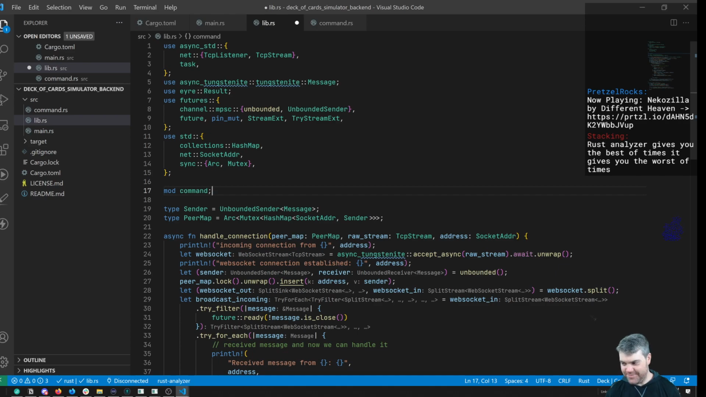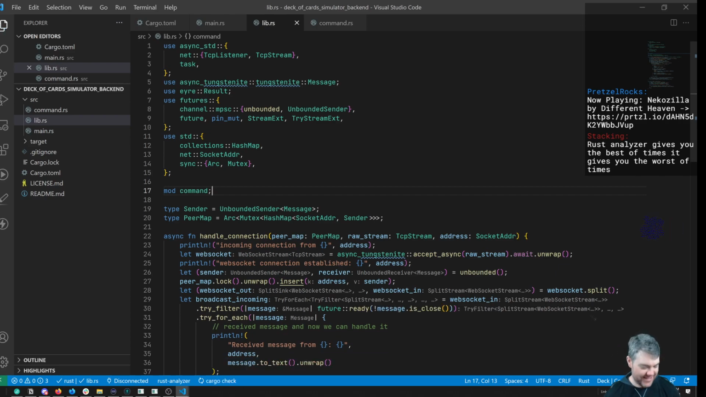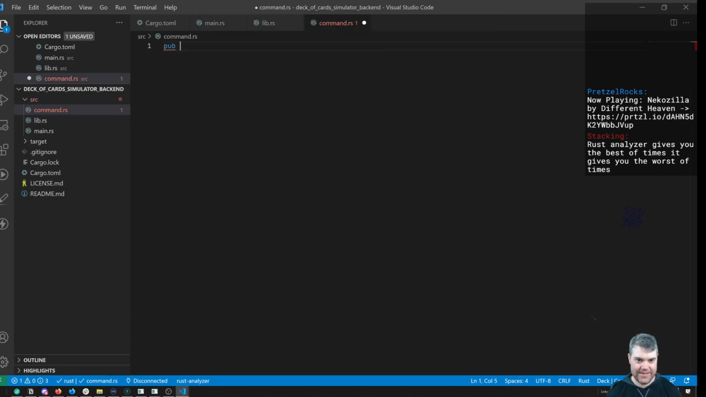Rust Analyzer gives you the best of times, it gives you the worst of times. It does feel like that sometimes.